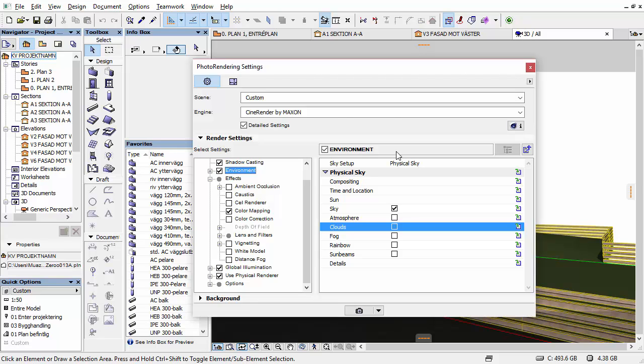White model is a small, simple feature for any architect who doesn't want to go into the whole tutorial like this one here and learn how to do things with CineRender.